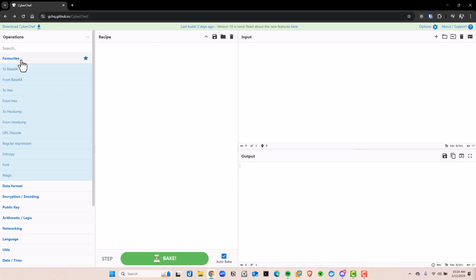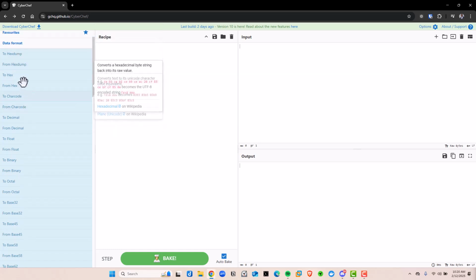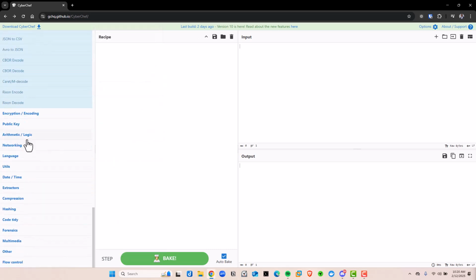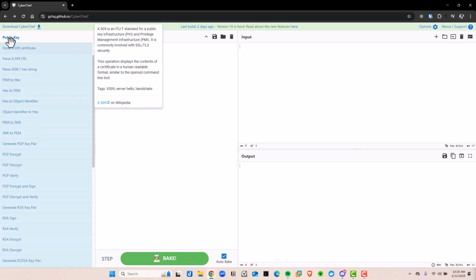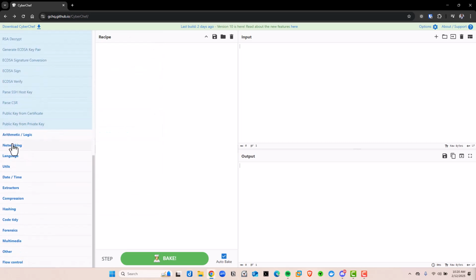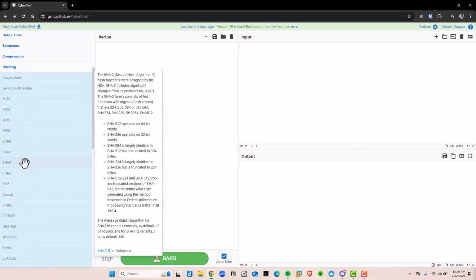So in the operations, you got a lot of things. You can transform things into base64, into hex. You can take a look at some of the data formats that we have here, including hex, binary, and so on and so forth. You even have some networking things, some public key things, cryptography type of things like PGP, pretty good privacy. We will be playing with PGP in this video. Again, languages, all the way, there's a lot of things, including hashing. There's a lot of things that you can do with CyberChef.